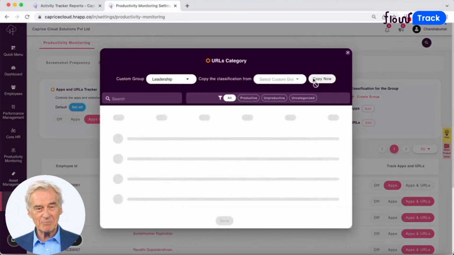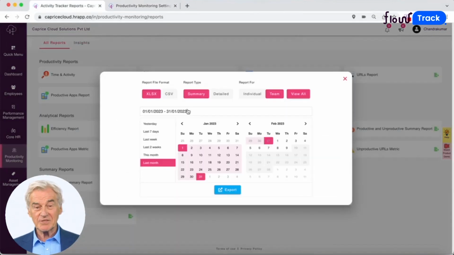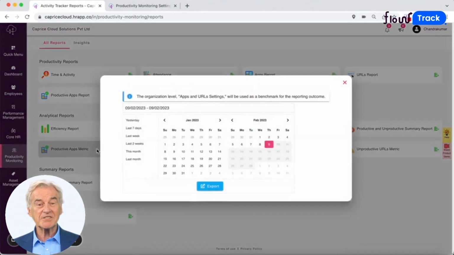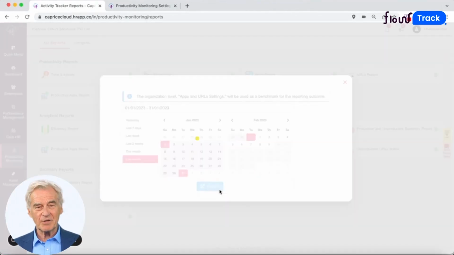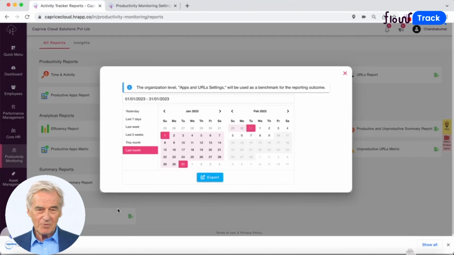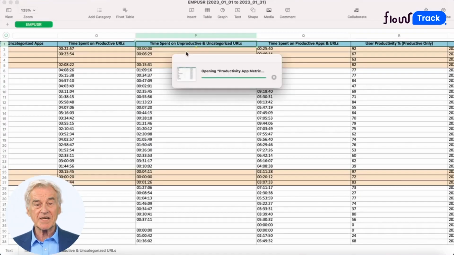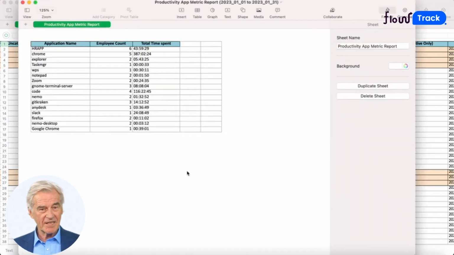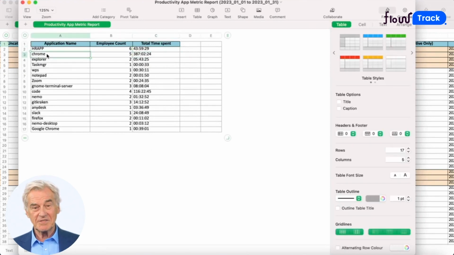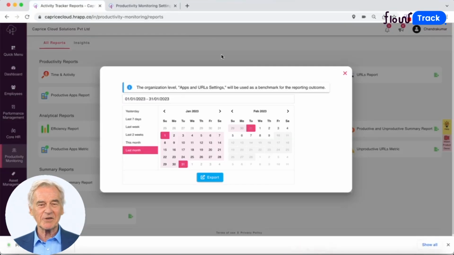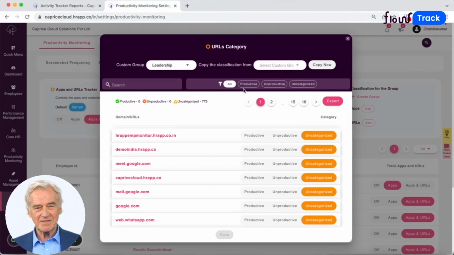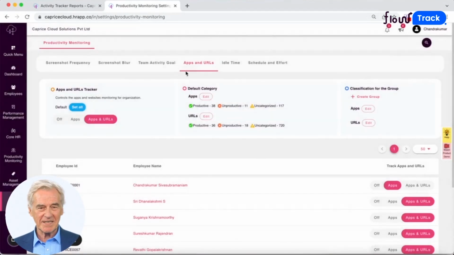Productive Apps Metric Report. The Productive Apps Metric Report provides valuable insights for evaluating the productivity of your employees. It provides a summary of the number of unique users using productive applications during a specified time period, as well as the total time spent by all unique users. This report provides insightful information into the most frequently used productive applications and helps organizations make informed decisions to optimize employee productivity. Productive URLs Metric Report.